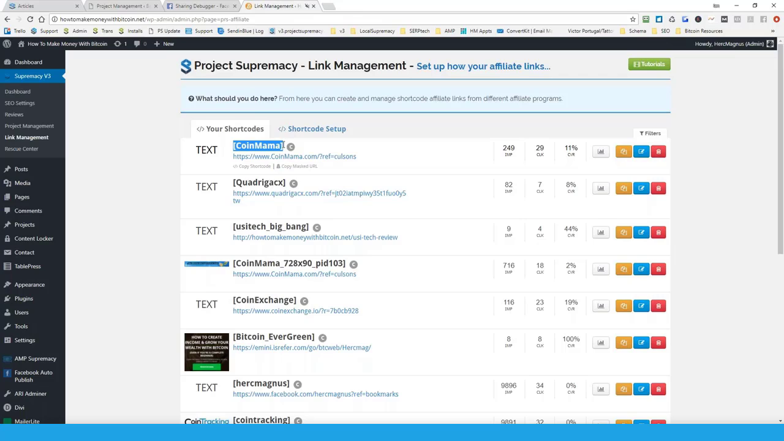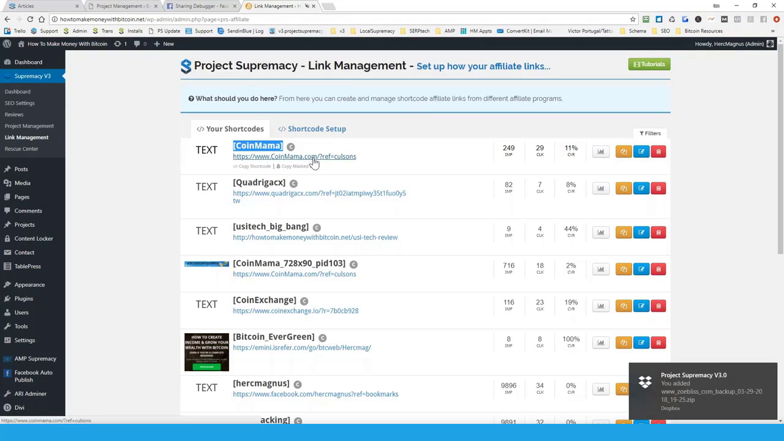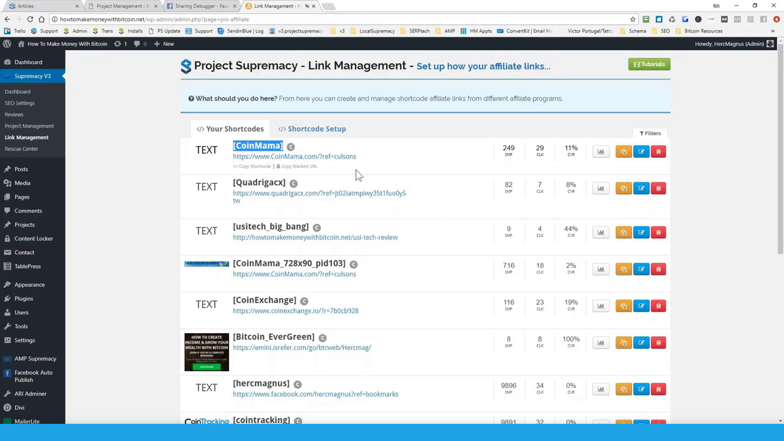Now, the reason why you do it: if you ever need to change the affiliate link or change the affiliate program, you don't have to change it on 100 different pages or 50 different pages or 20 different pages. You just change it in one, and the short code will auto update everything else automatically.